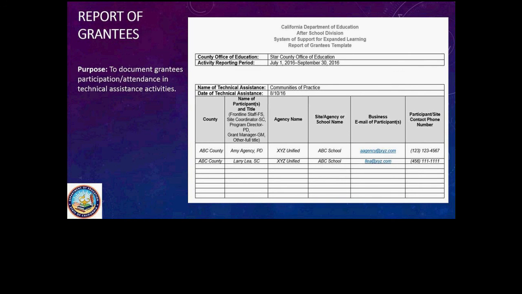Moving along to the Report of Grantees. The second report is called the Report of Grantees. The purpose of this report is to capture who is participating in various activities, such as communities of practice, workshops, and receiving site visits. It is important to capture this information in order to document grantees attending technical assistance activities and capture the most recent contact information of grantees.